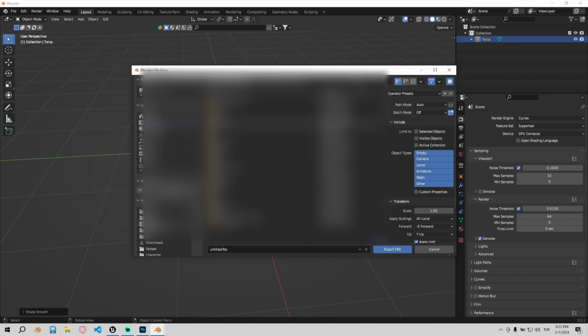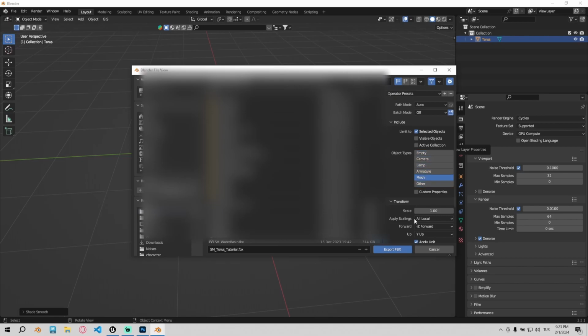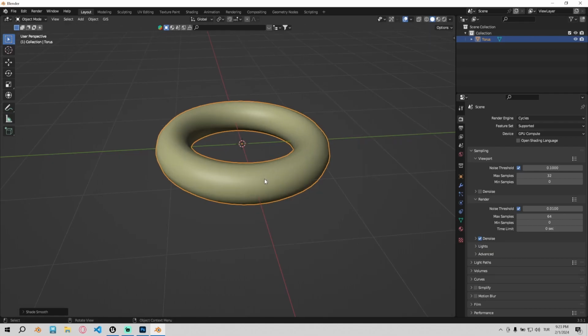and in my case, right there, I'm going to rename it like SM torus tutorial. Selected object, apply transform. Yeah, okay. Since we're here, let's create the other mesh as well, the wind mesh.